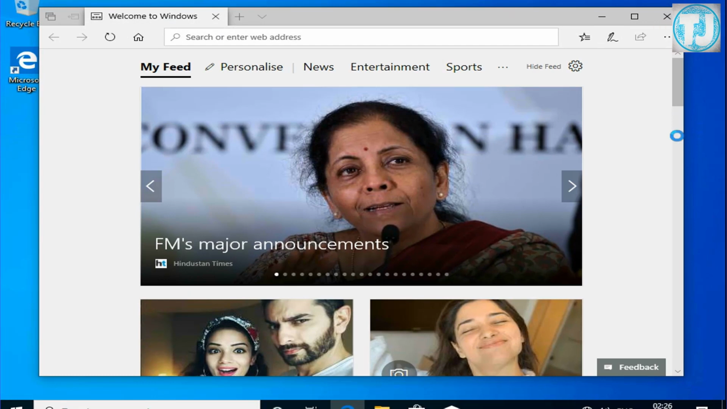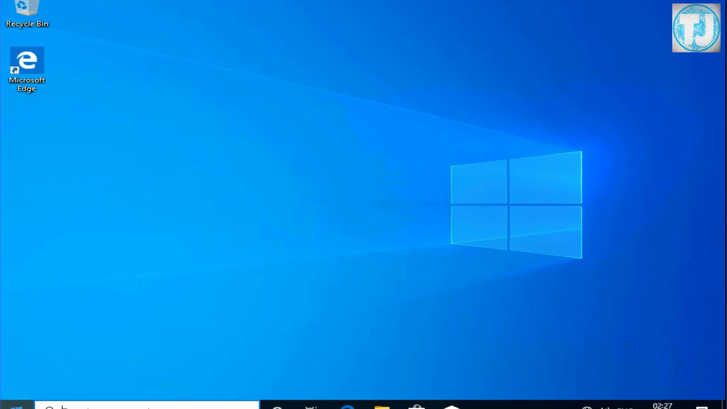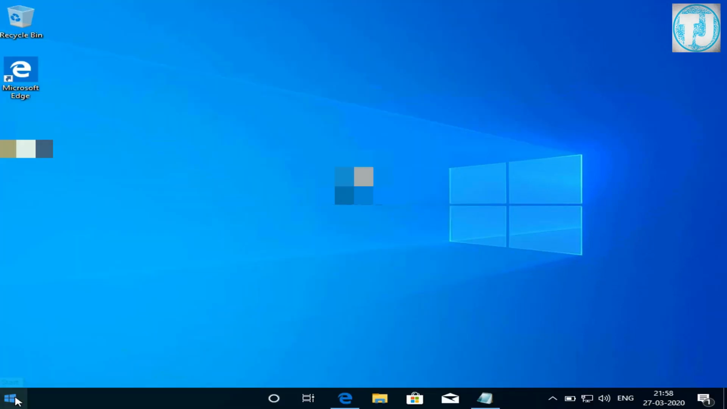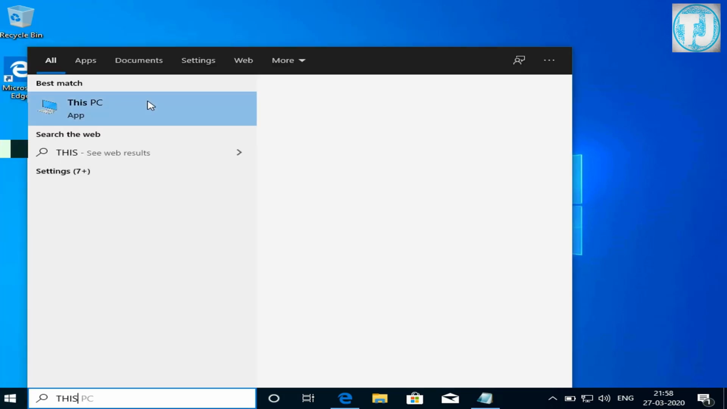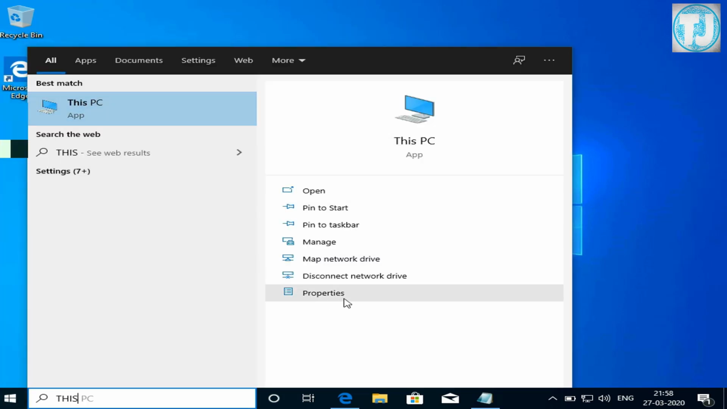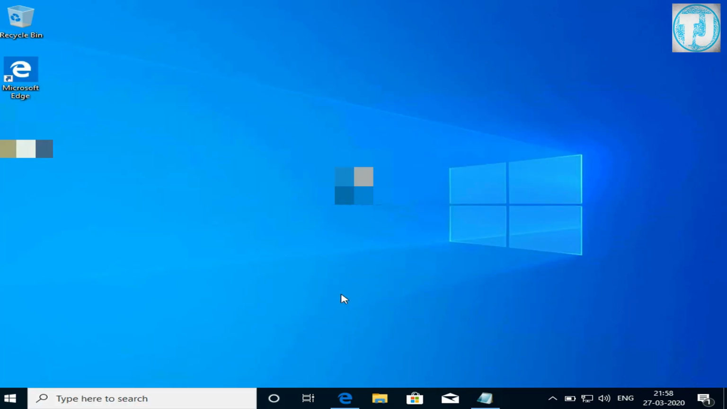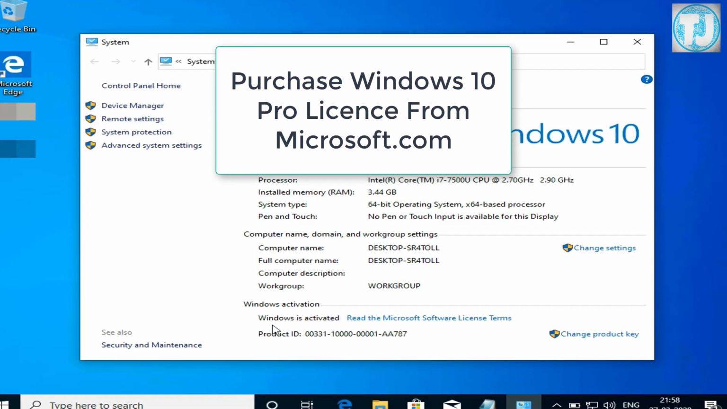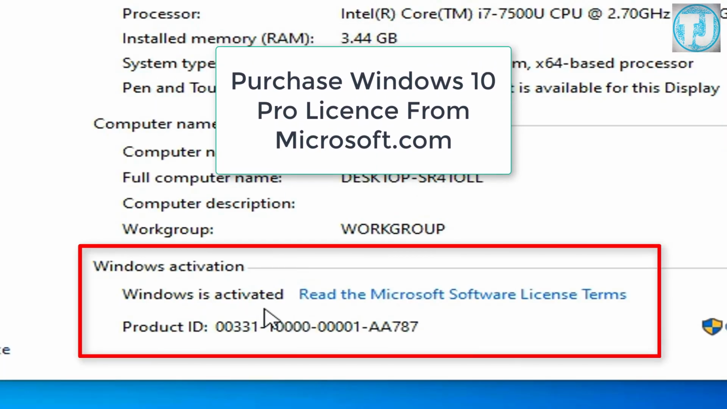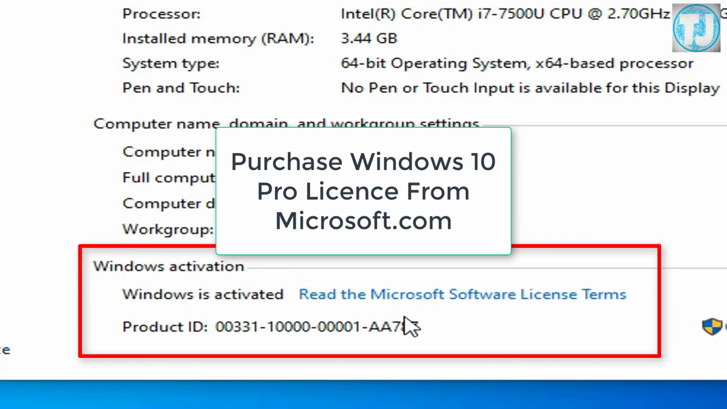So friends, finally the Windows 10 Pro setup is completed, and now I am able to access Windows 10 on my PC. Now I will show you. So let's go to my PC and go to properties. As you can see, my Windows 10 Pro is activated because I purchased a license from Microsoft.com. You can also purchase a license from the Microsoft website to activate your Windows.